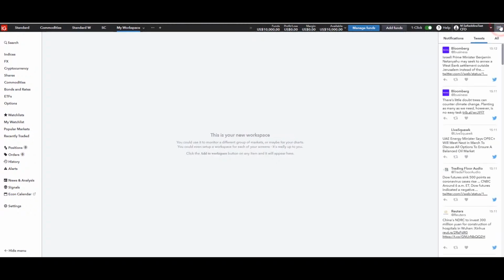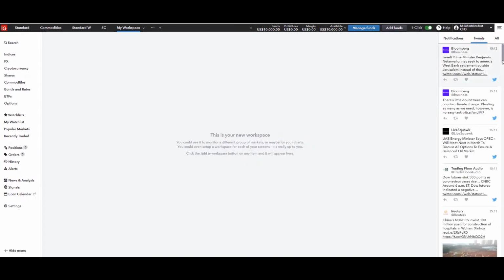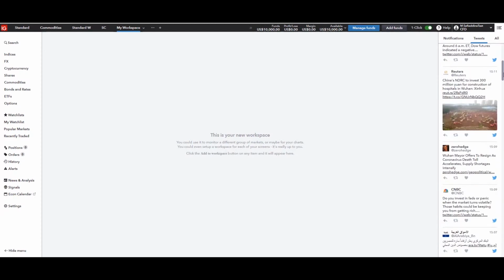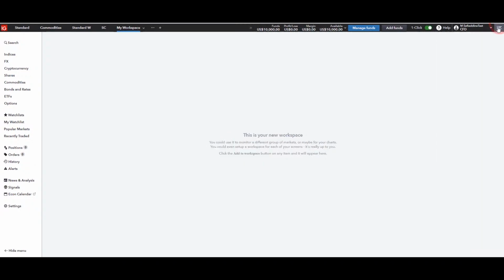In the corner over there, you can see there's notifications and tweets. If you click on notifications, there's IG Live. There'll be some live videos coming through. But if you want to look at some tweets as it's happening, while you're looking at your charts, from sources like Reuters, CNBC, and so on, you can go ahead and they'll appear accordingly. So let's put that away for now and go to the left side and go through all these items over here.